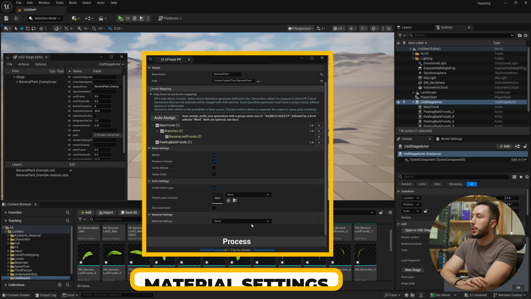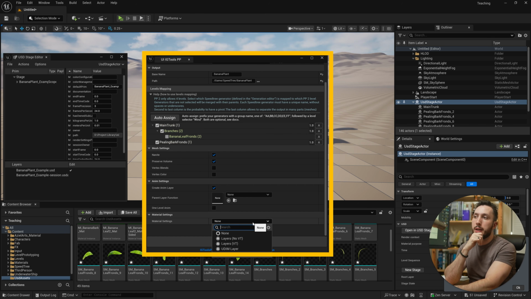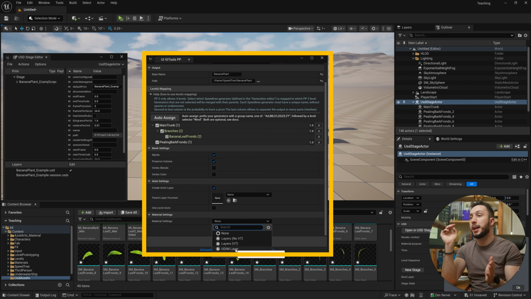Okay, so the material settings. Now this is something that doesn't work as well as it should about this plugin. I think it may have broken in the updates from 5.4 to 5.6, which is what I'm using here to test, maybe. But these basically are the type of material you'd like to build for yourself for the plant. It's layer based with virtual textures or no virtual textures, or UDIM based, which basically means we'll use one material and divide the textures into UDIMs.